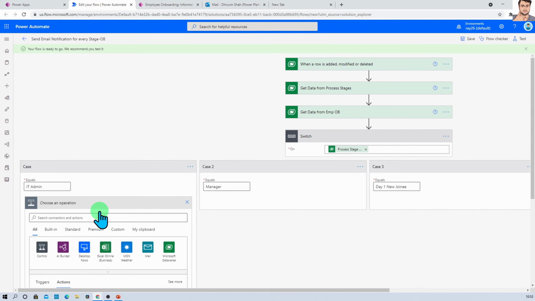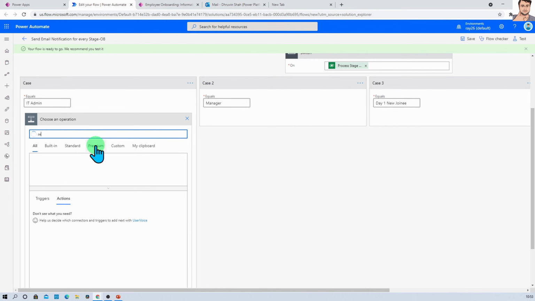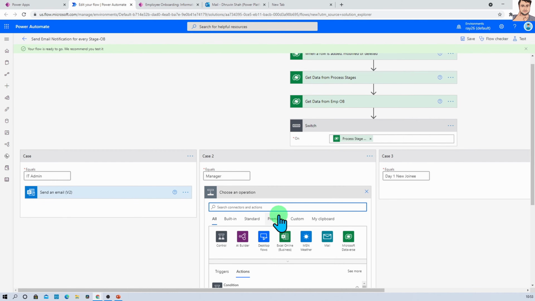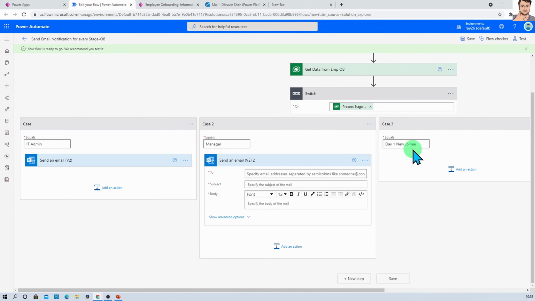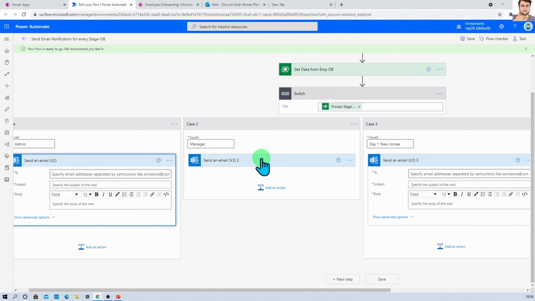Now we need to add the email notification. So let's add the email notification, send email. So I just added one Outlook action over here. Same way I need to add the similar action everywhere, send email, and same way over here as well, right? So we have added send email actions.